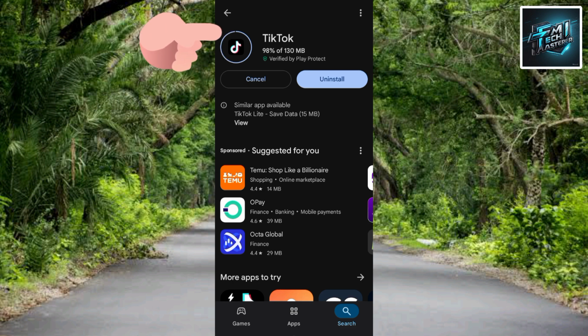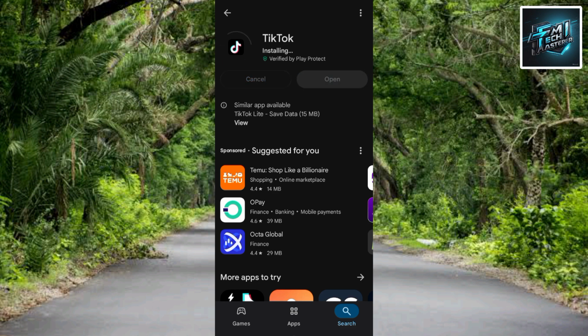Right there guys, you can see it has gotten to 98%, so it's going to get to 100 in a few seconds. 99, let's just wait. Right there guys, you can see it has gotten to 100% and it's now installing, so let's wait a few seconds.